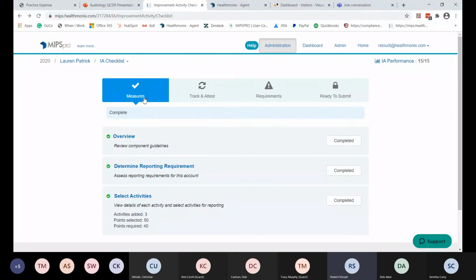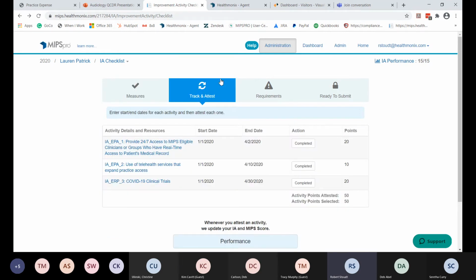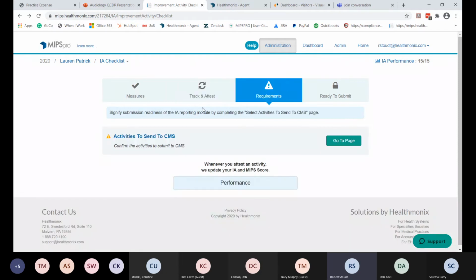But other than that, that is pretty much exactly like quality, the way that IA works. Saritha, I'm not sure if you wanted to talk more about the tracking and the testing, but that's mostly all IA.